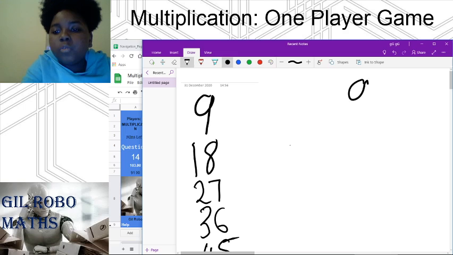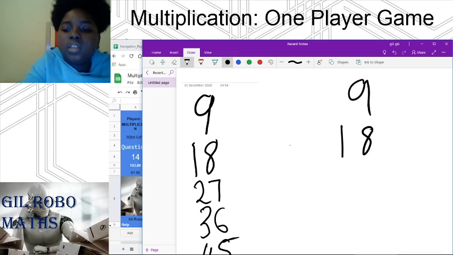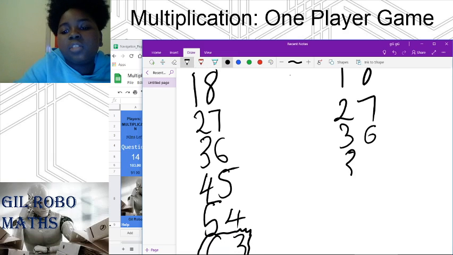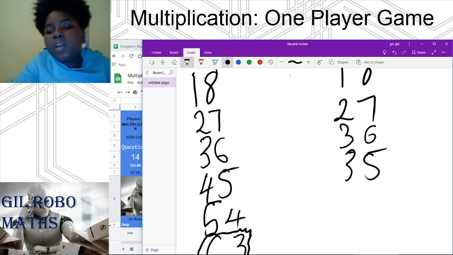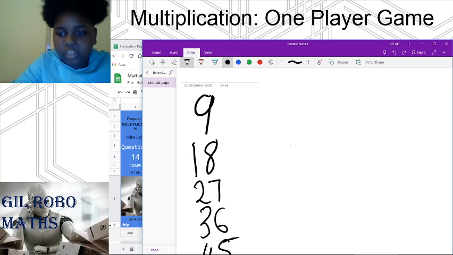9 times 1 is 9. 9 times 2 is 18. 9 times 3 is 27. 9 times 4 is 36. 9 times 5 is 35. So, I get a bit of a mistake when I do my 9 times table.